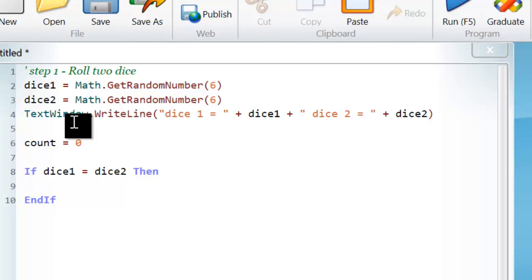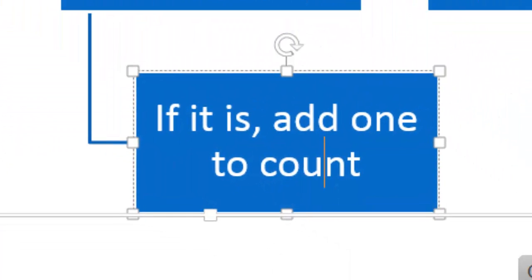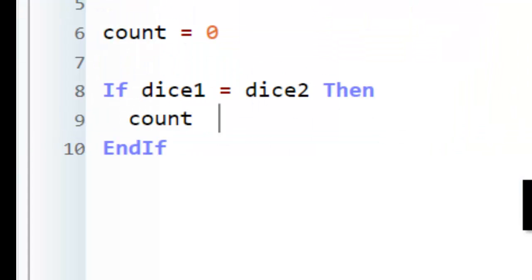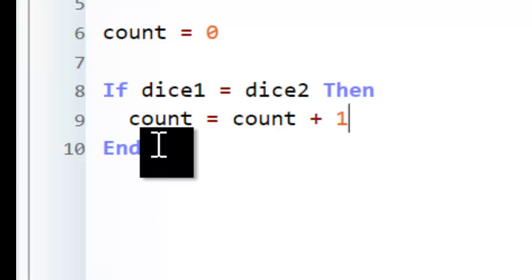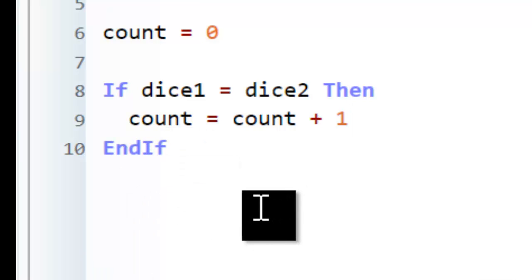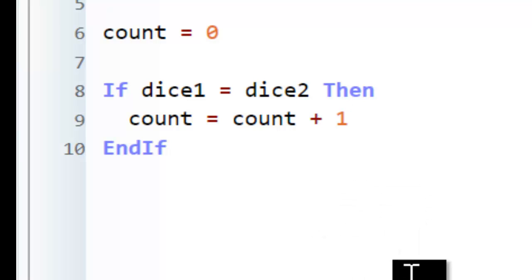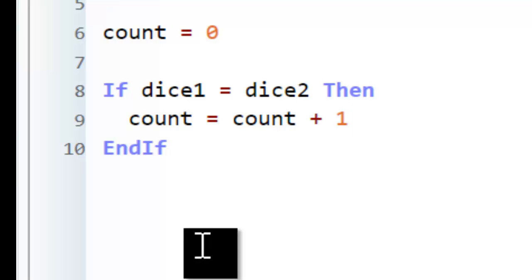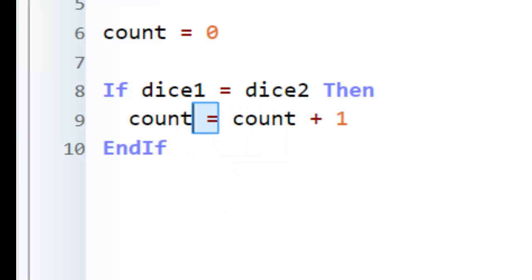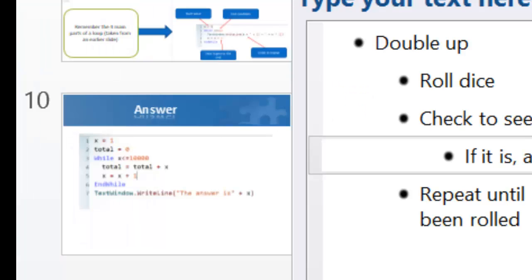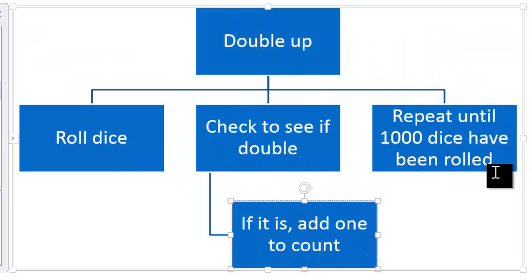Then inside the if statement, if I have seen them, if we go back to my problem, it says if it is, add 1 to count. Okay, well if it is, count equals count plus 1. The reason I have to put count equals count plus 1 is because I'm adding 1 to the count and I need to store that new value back into the variable using what's known as an assignment, and that's what the equal sign means here. So that's this bit done, and then I've got the repeat.